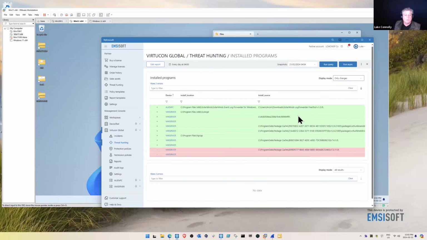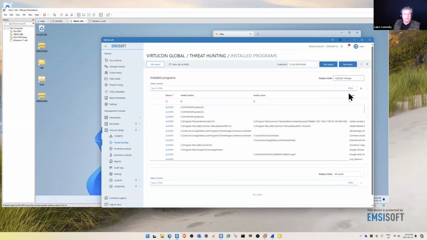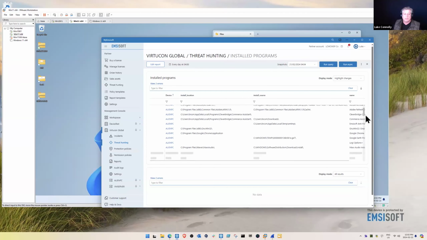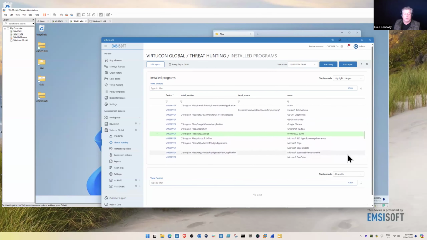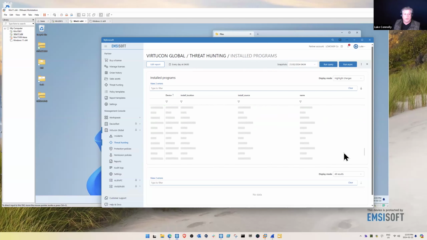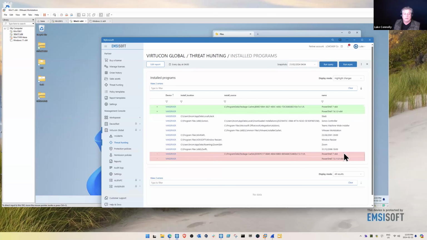There we go. So here I was doing a bunch of installs and uninstalls because I was preparing to show you integrations. And here is a report where I can see that there were a bunch of installed program changes on these two machines yesterday. It'll show me in green what has been added. It'll show me in red what's been deleted. And it'll show me, of course, what device it's on. So this is another way that you can use threat hunting to provide additional insight into your endpoints.